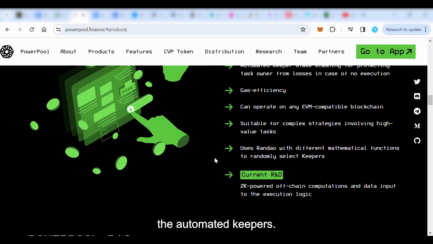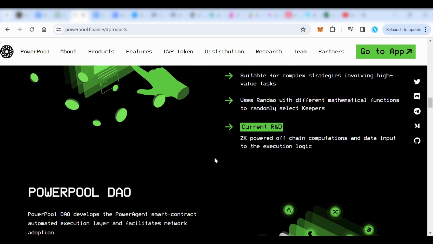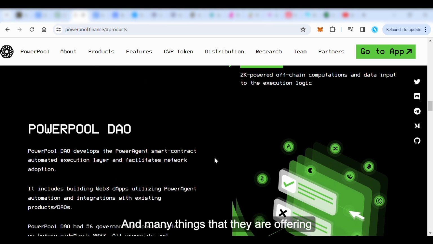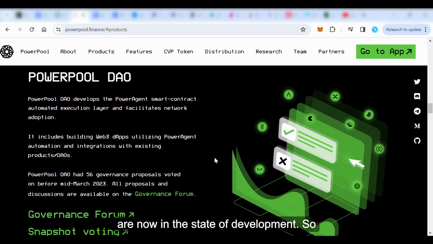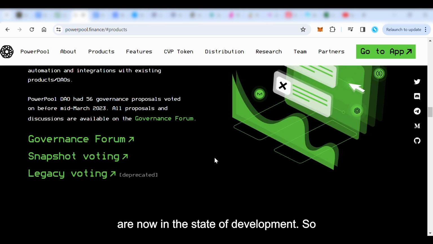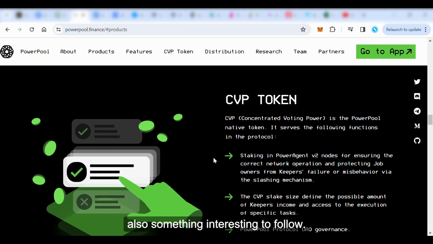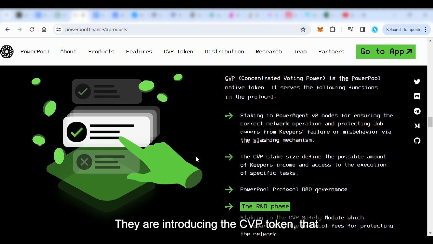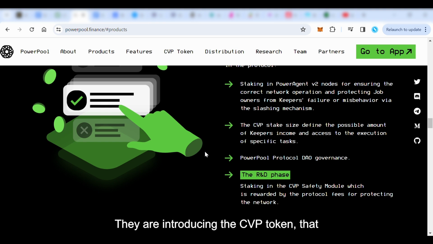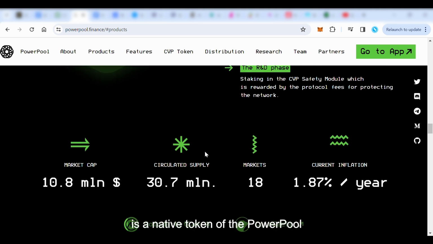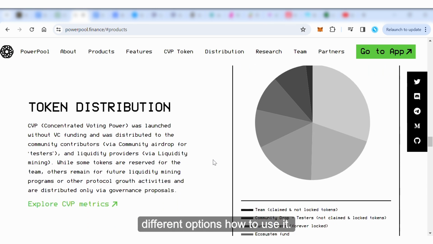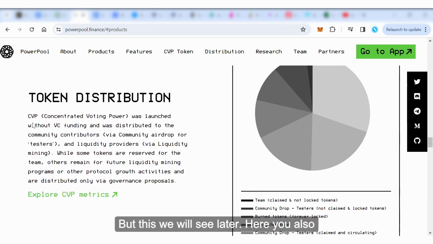They are talking about the automated keepers, and many things that they're offering are now in the state of development. So also something interesting to follow. They're introducing the CVP token, that is a native token of the Powerpool platform, which is also offering lots of different options how to use it, but this we will see later.